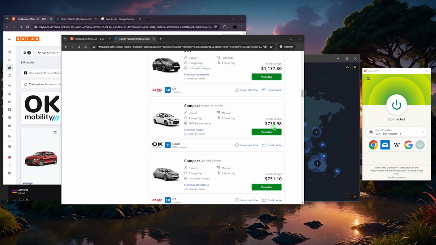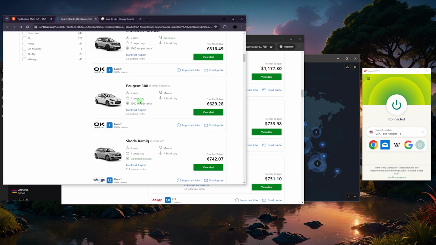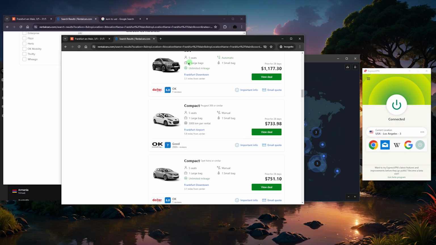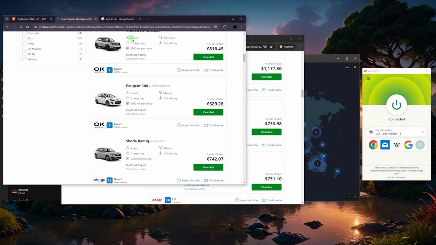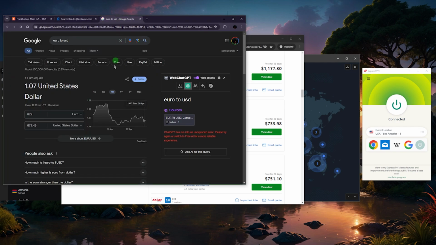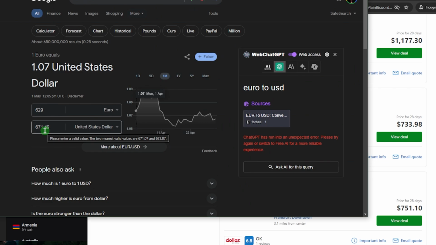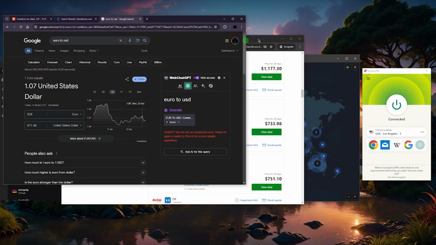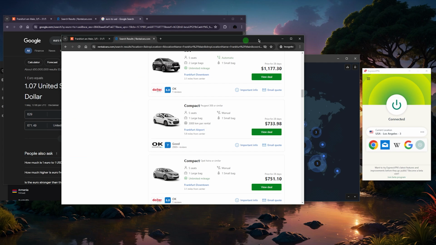It's going to cost $733. And from Germany, you'll be able to actually get the same car for 629 euros. And 629 euros is actually $671. So we're saving roughly $62. And imagine how much money, of course, you would be saving if you were saving 50 or 60 to 100 here and there. It would basically amount to quite a bit.